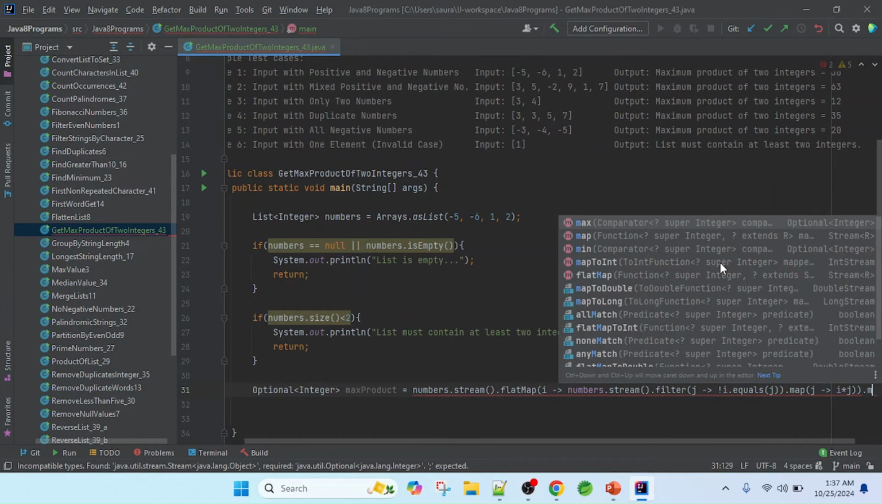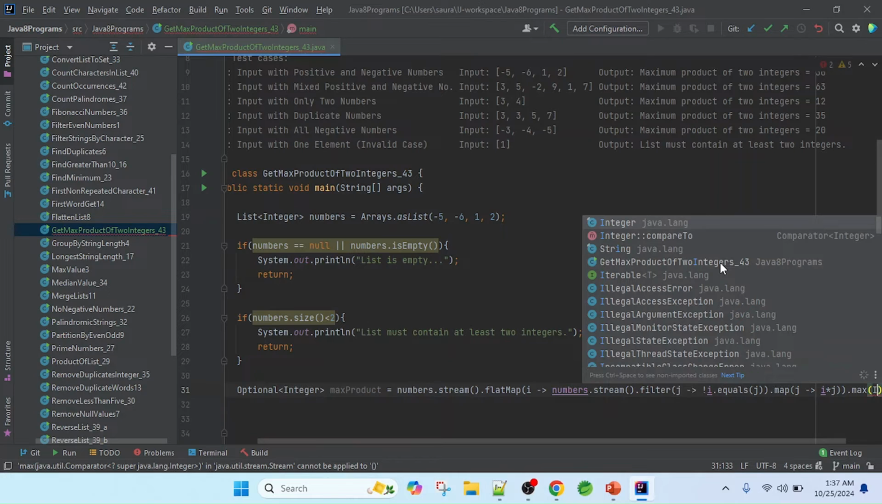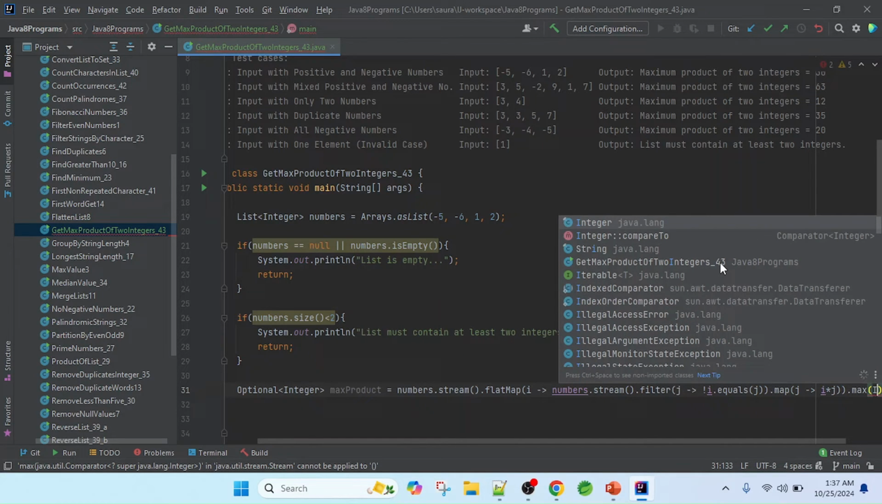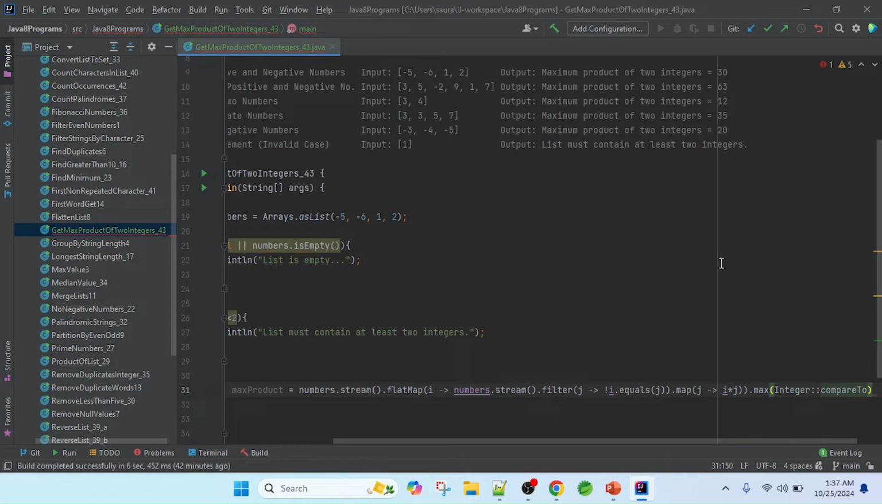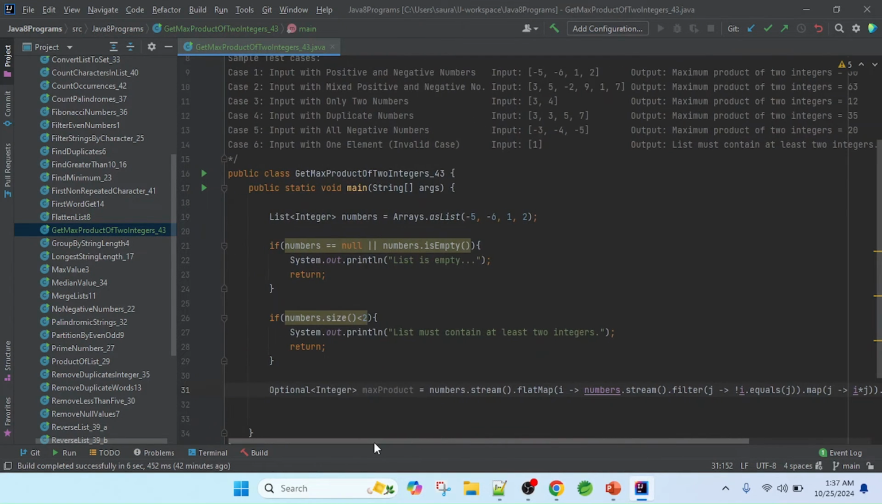Now I am going to collect the value here, so maximum. In the maximum value we need to call that compareTo method. So I will use here the Integer class, Integer::compareTo, the method reference operator. And now I'm just going to append a semicolon here, then terminate the statement. So friend, I will break this line here.